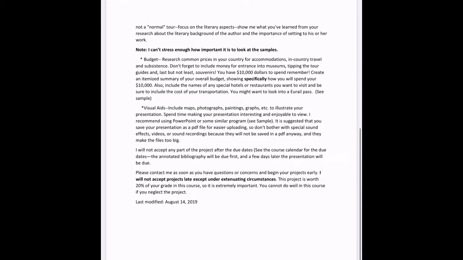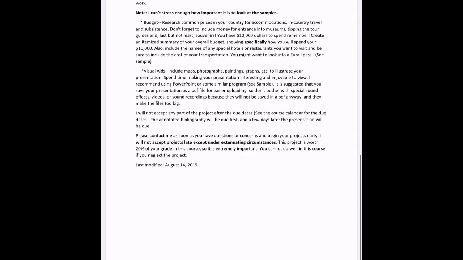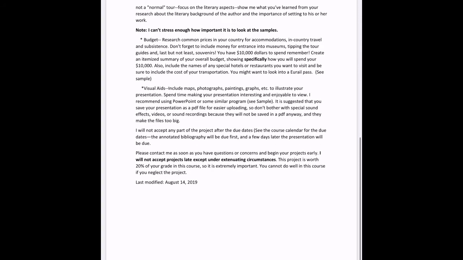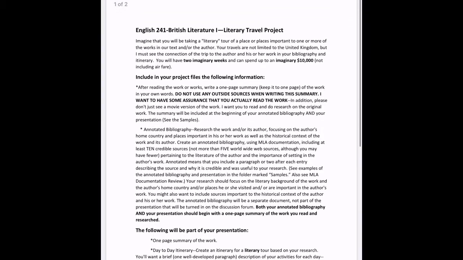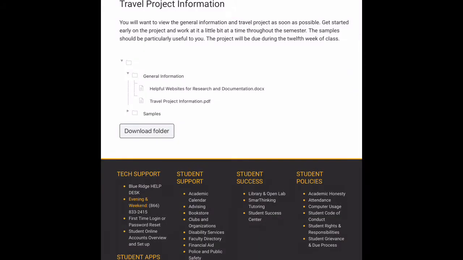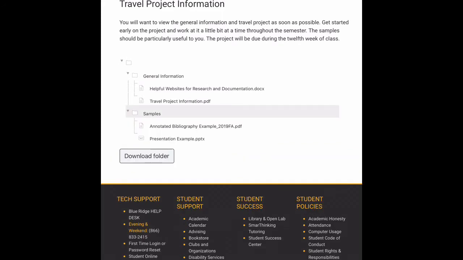I will be helping you get started on it by doing assignments in the class, but you do want to realize when it is due and to start doing the work on it. Then look at the samples. The samples are very important to look at.